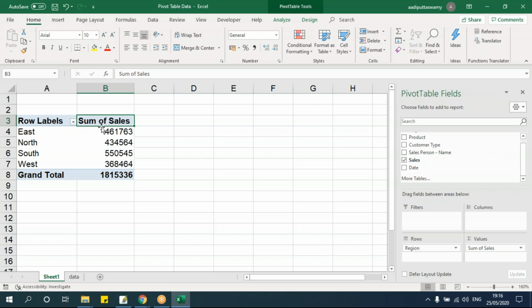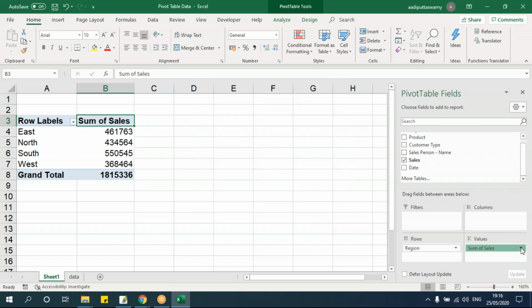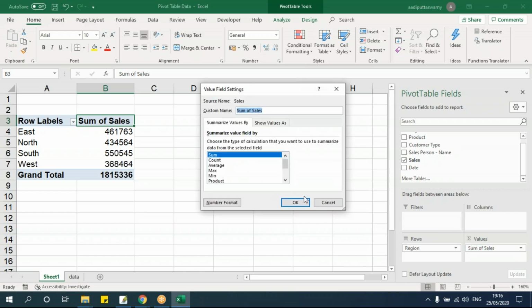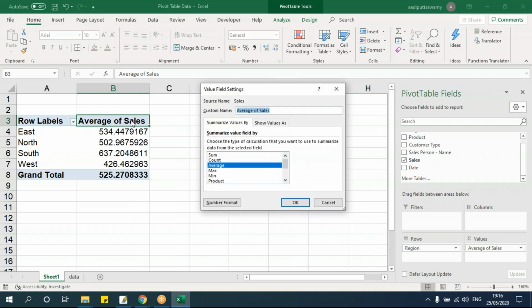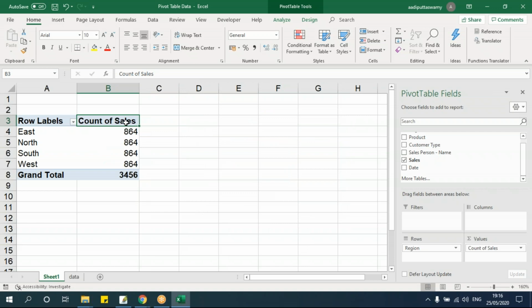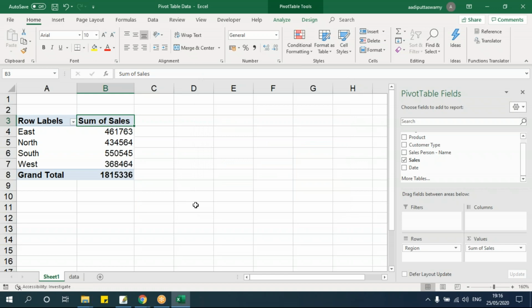I can change the function here. Double click on this or click on the small arrow here. So I'll get this value field settings. I'll get these options. Either I can double click or I can click on this arrow. Say if you want average, click on this. I'll get the average. Let me double click. If you want the count, say okay. I'll get the counts. So any of these functions you can select. Let me go back to this sum and I'll click on this.